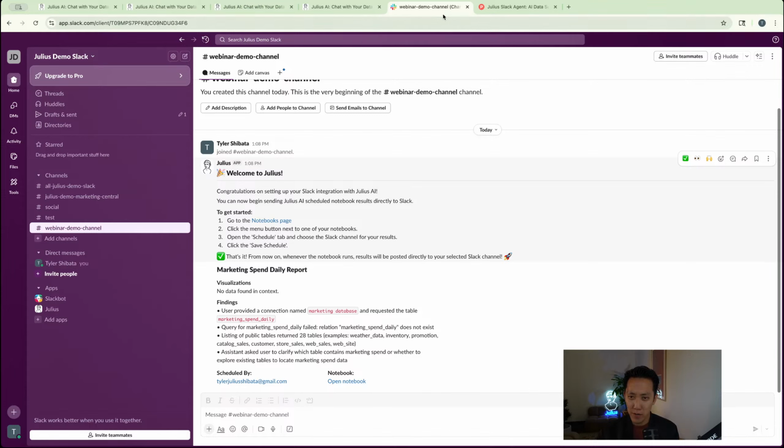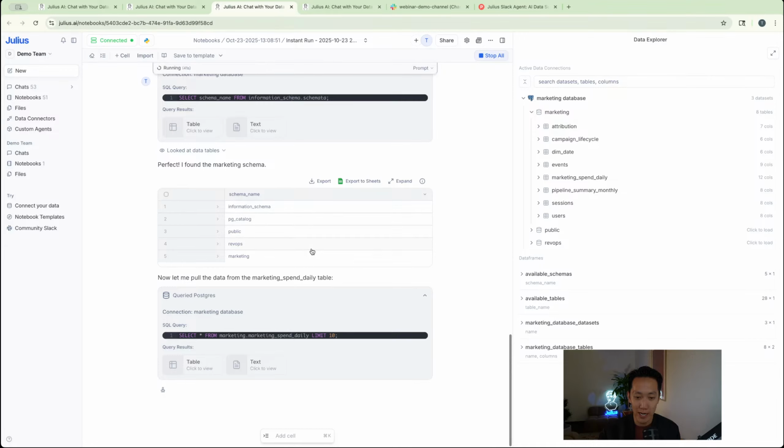I flicked back over here to the Slack channel, and you can see the analysis being run. And this is when it's done with the notebook. You can see the notebook summarizes what we just went through. It wasn't able to connect to the respective database, but we'll try it again here.